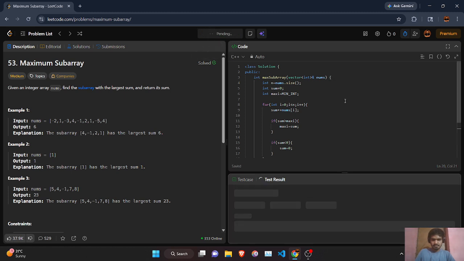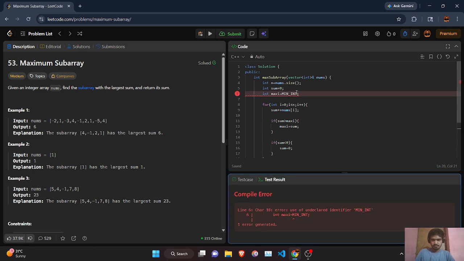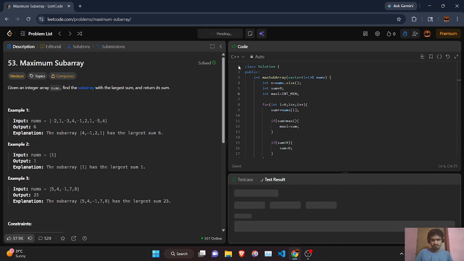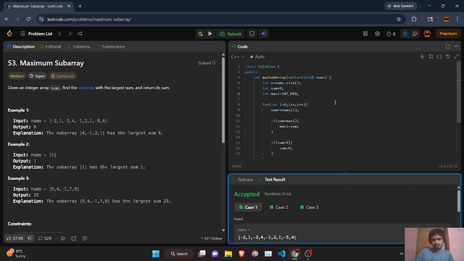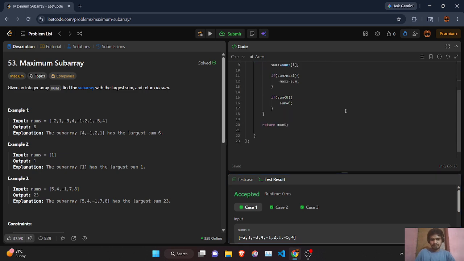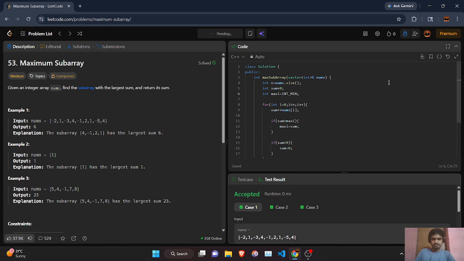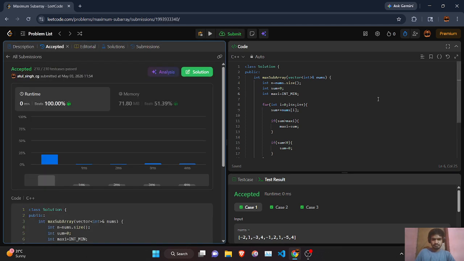We will run it. So we'll write int minimum. Let's see, it compiled successfully and we'll try to submit it. So it has been submitted successfully.